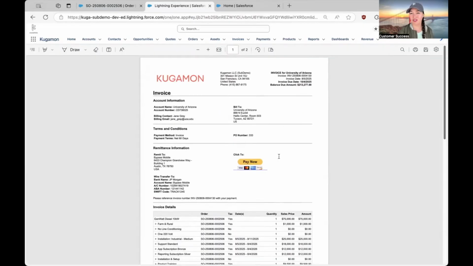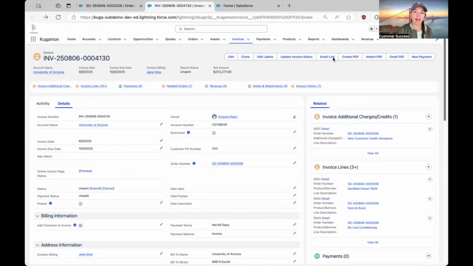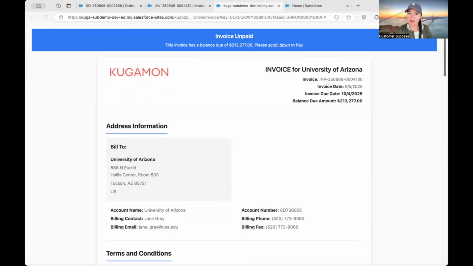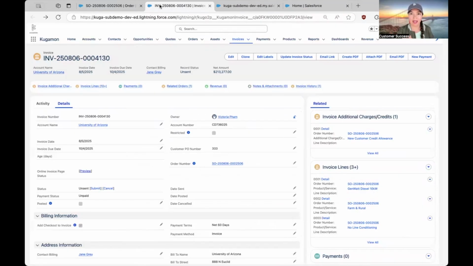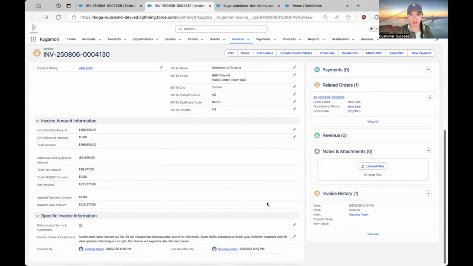But you can also send a live link to this actual invoice via the email link functionality. So if I go back and leverage this email link function, I can send a live link to this actual invoice, which will look like this. Now, this invoice can be sent out externally. It can be pushed into an ERP system. And because all of this information lives within Kugamon and Salesforce, there is a lot of cross-linking of information.